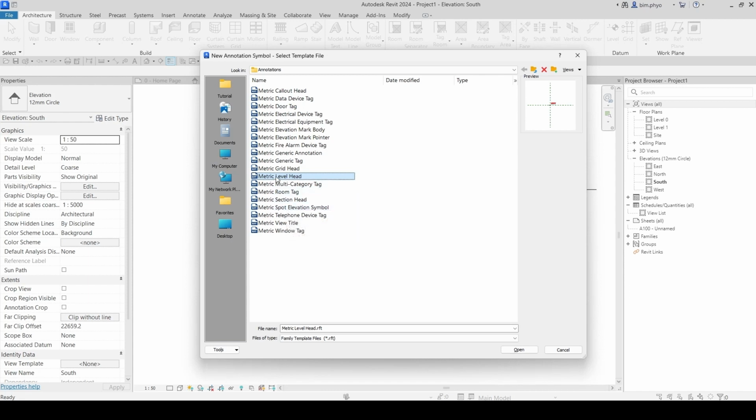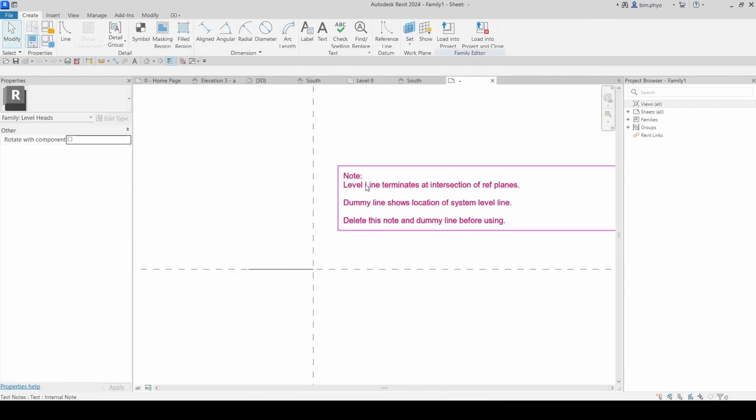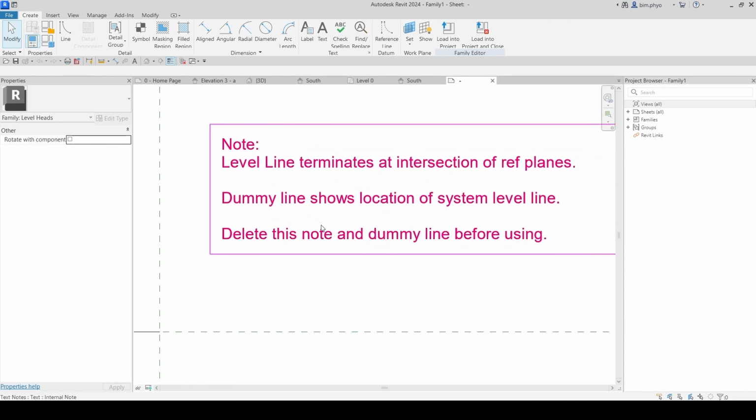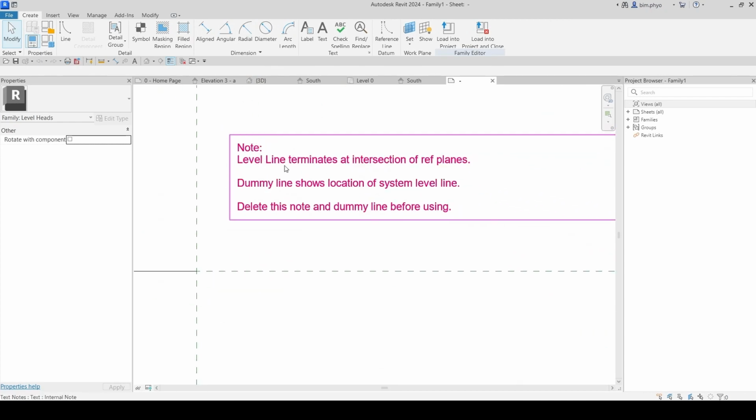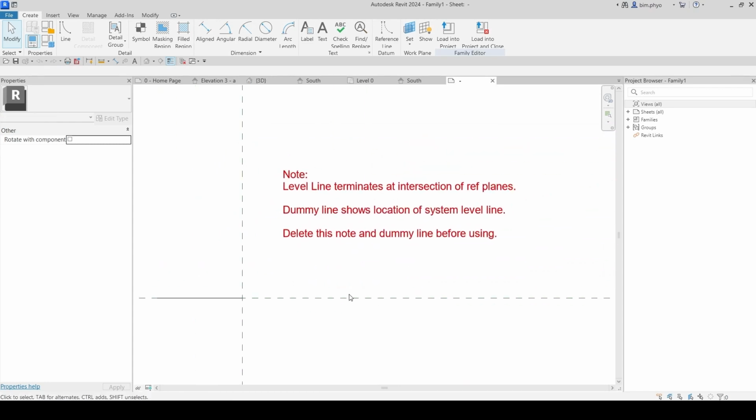Okay, let's find out the material level height. So just click over this. You were able to see the text here. Just read over it. Note, level line terminate at the intersection of reference plane. In here, that's a reference plane. That is the level line in here. Dummy line shows location of system level line.